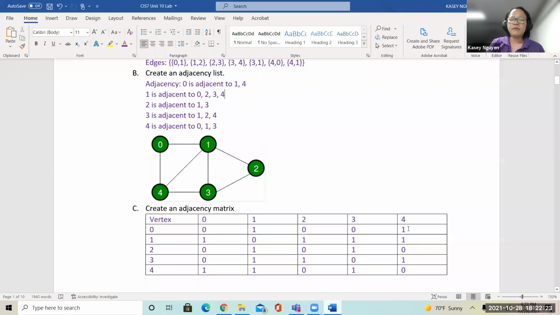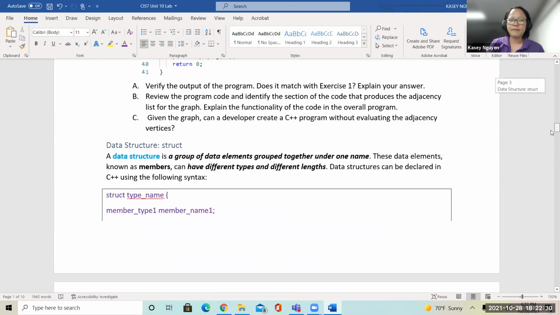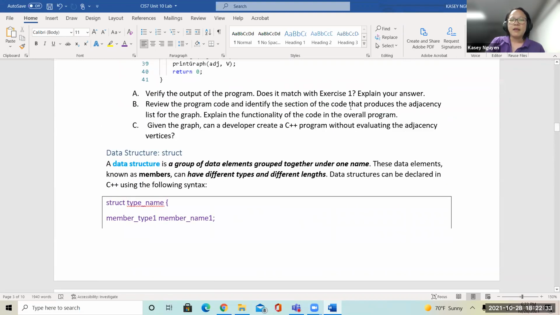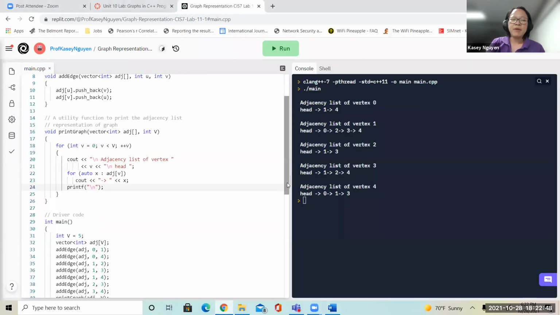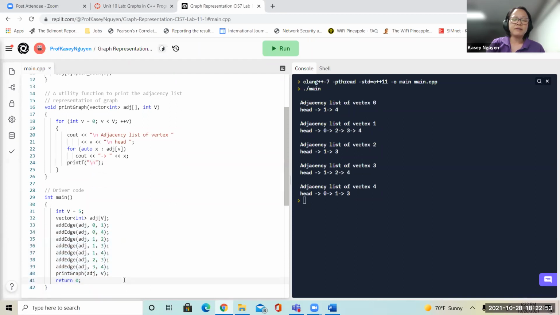So then what you would do is verify. So we can say yes, it matches with exercise 1 because the adjacency list that was created was incorporated by building out the edges in the main function here. Because this is where you say what would be the edges.